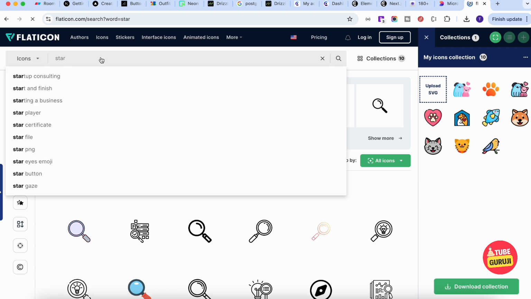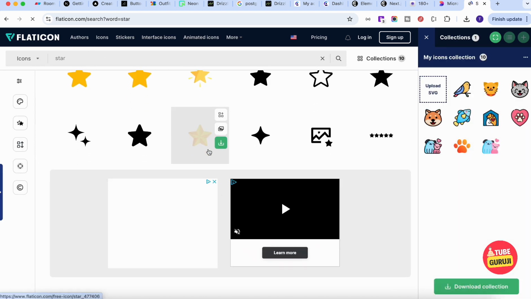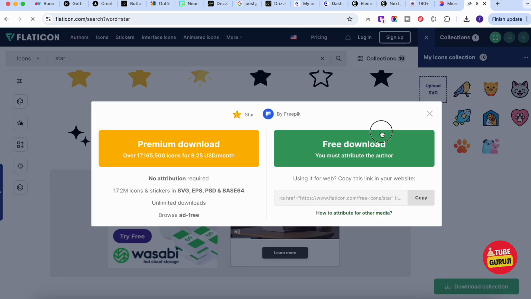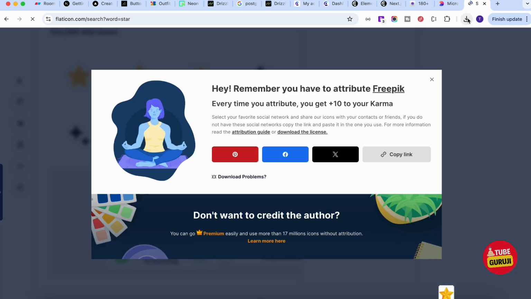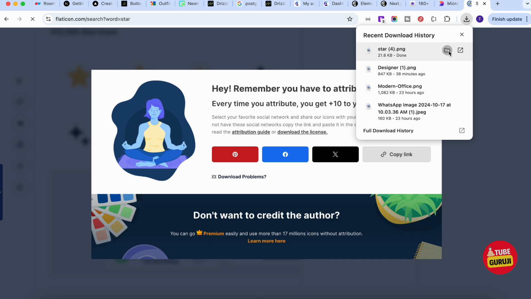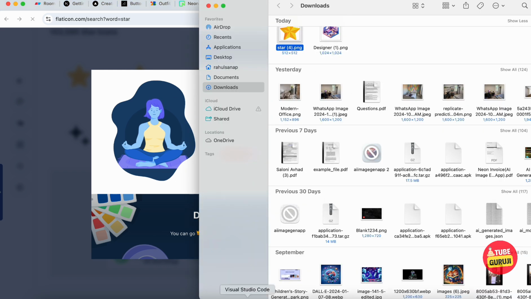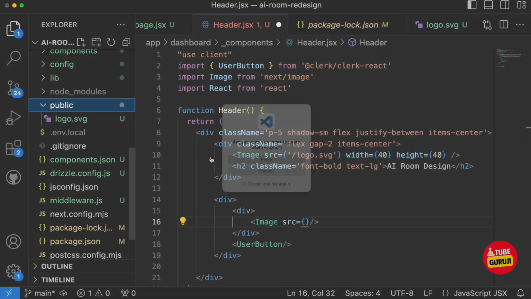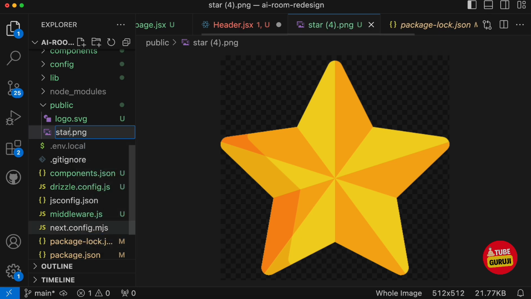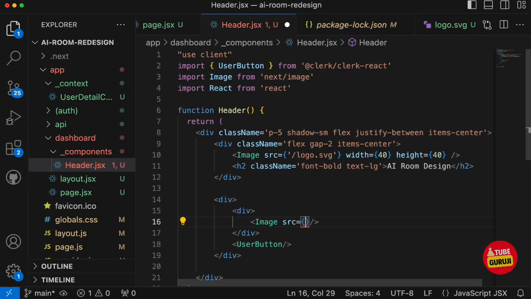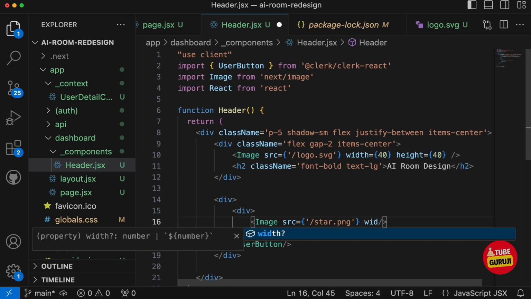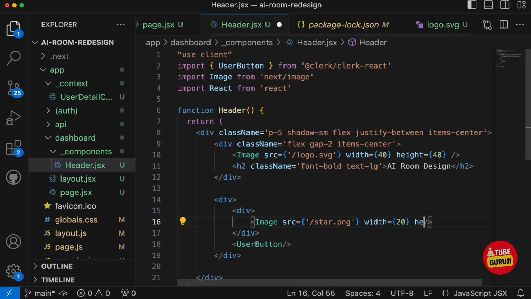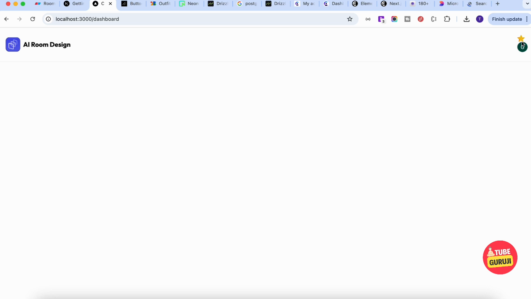So over here, just search for a star. Here you will get a different style. We'll use this one. Just download this PNG file. It's completely free. You will get free images. Copy this particular file and go back to your public folder. Make sure to import this asset as a star. I will just rename this to star.png. Now in order to access it, you can just access using star.png. Here we'll give width 20, height is of 20. Okay, and now if I go back, you will see the star over here.